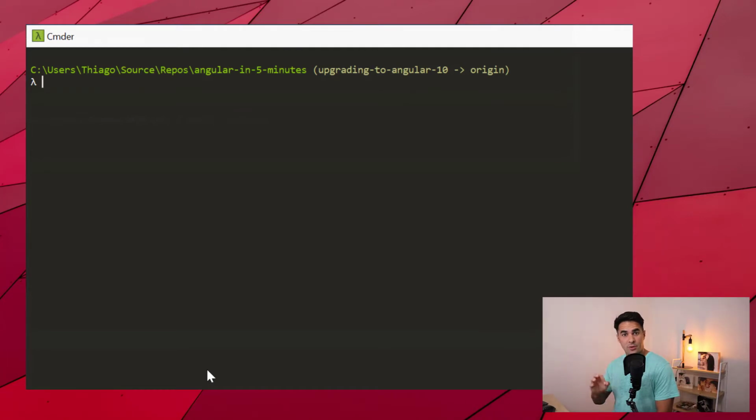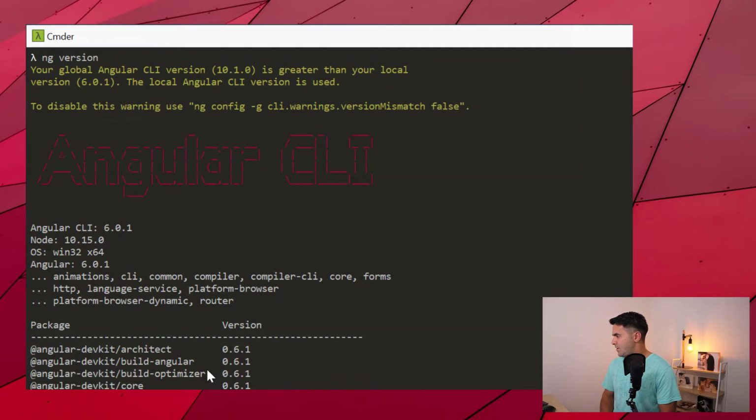Alright, I've got the repository here cloned from the last video, and just to check, I'm gonna see which version of Angular we were using. So I'm gonna run here ng version. Oh my god, we were using Angular 6 yet. Alright, so that's gonna be fun.